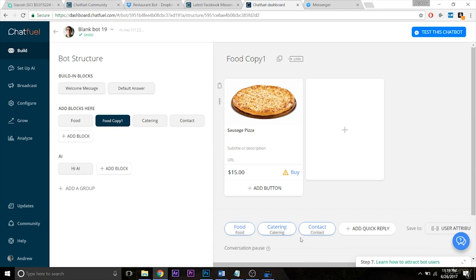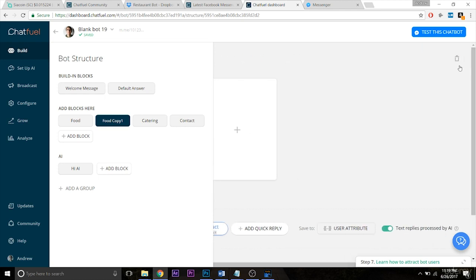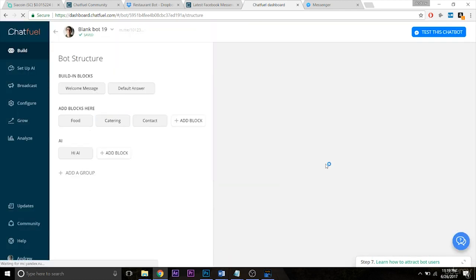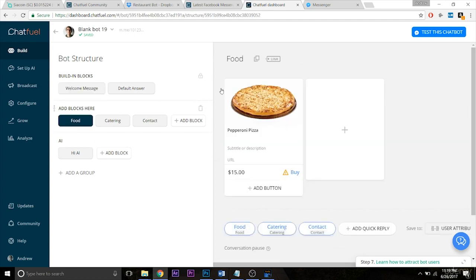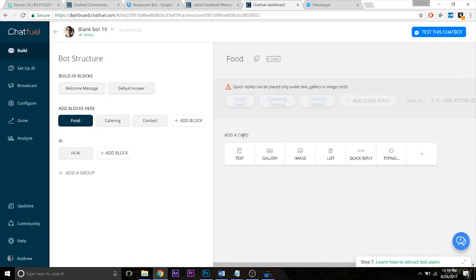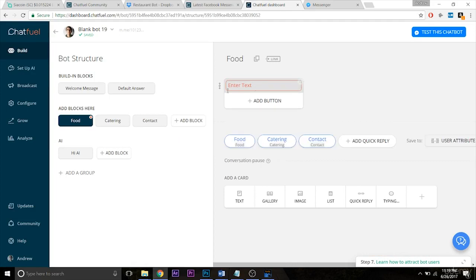So let's delete this block that I just created, and I want to show you what we can do. So welcome to our restaurant. Again, this is the main welcome screen. Assuming people click here on food, which will redirect them here, let's assume that this is just a pizzeria and pizza is all that they sell, right? So let's delete this gallery card because people know that they want pizza already. And here let's type, what topping do you want?